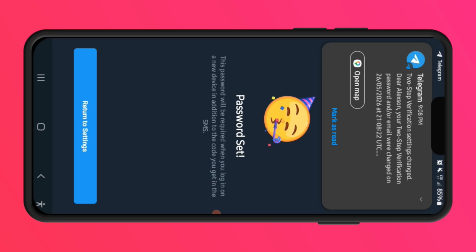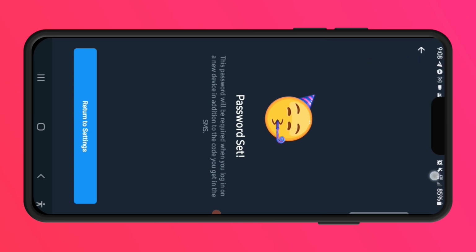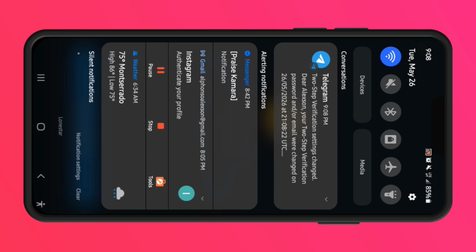Now my two-step is already on. Telegram has just sent me a notification that my 2FA is now on. My account is secure. Now you can try it and let me know in the comments.